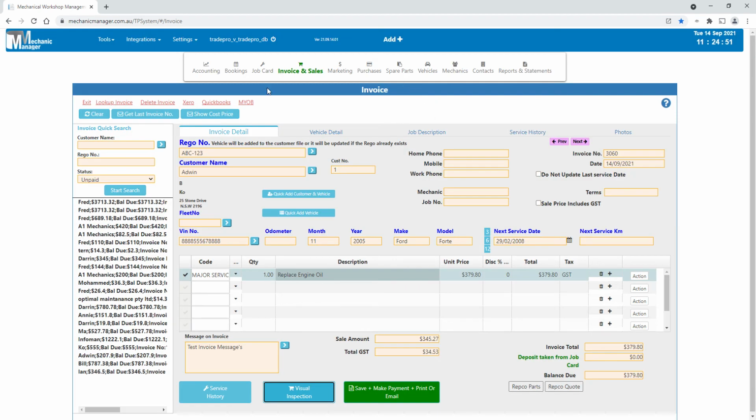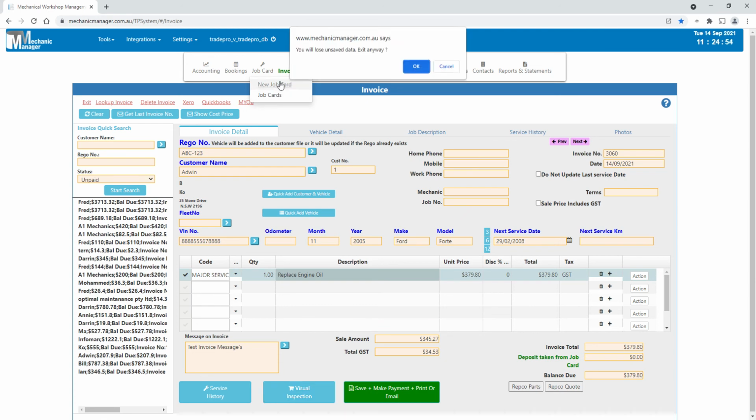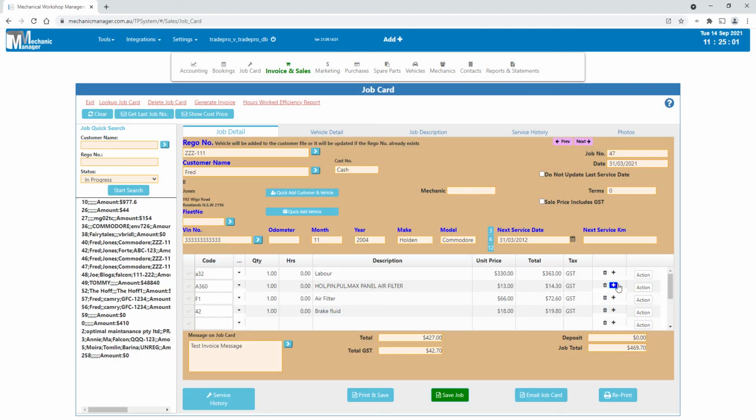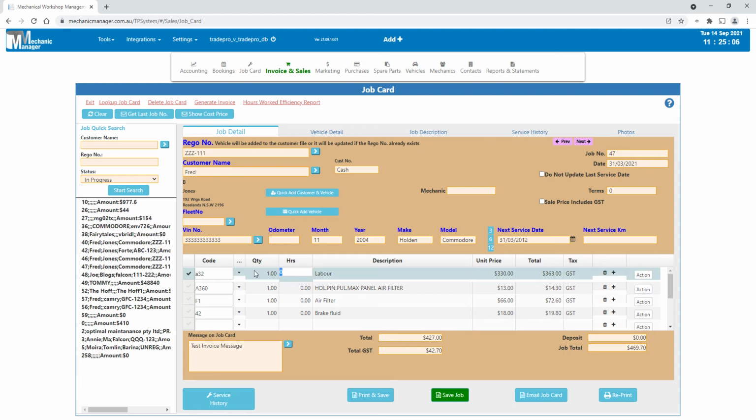With the job cards as well, so if I go to job card, exit from here. So this job here, if I click on action, it tells you the hours worked on that job card here. So you've got the quantity 1 for that labour there, and you can have the hours worked. Every time an employee works on there, you can set up user access and all that sort of thing, and each employee only sees his job cards.